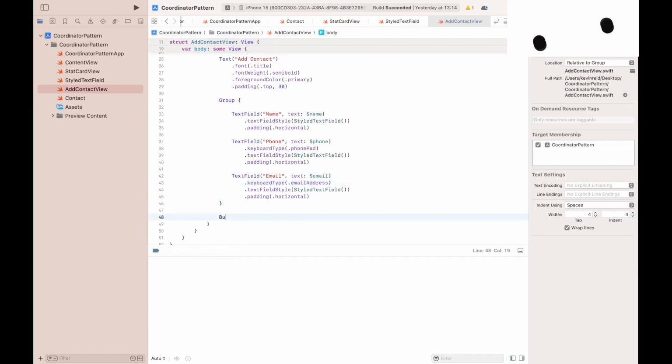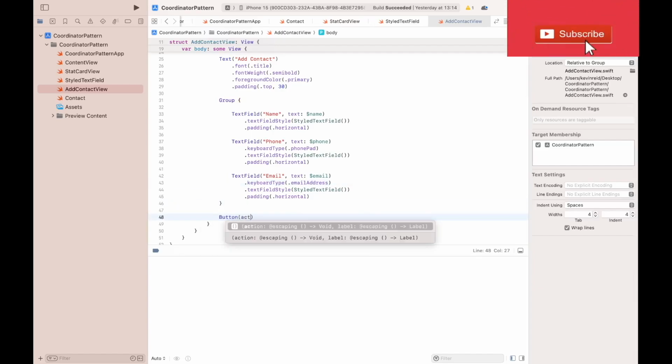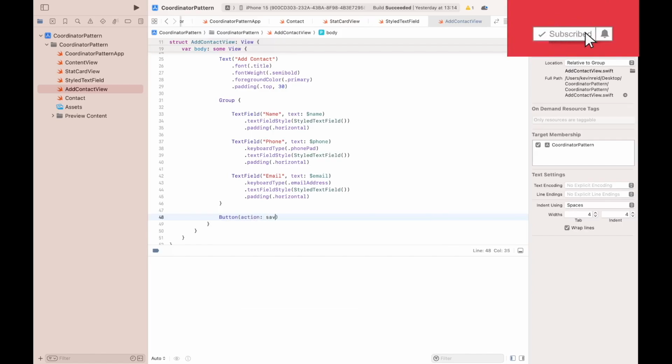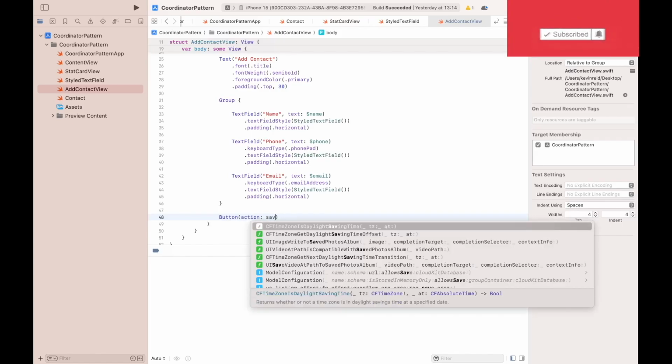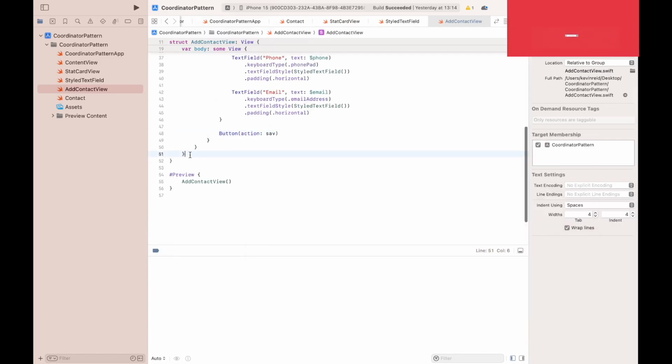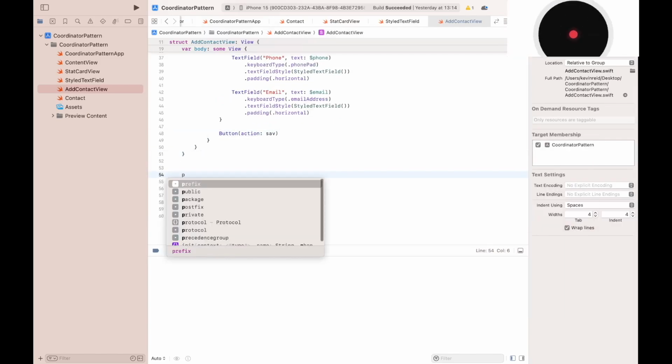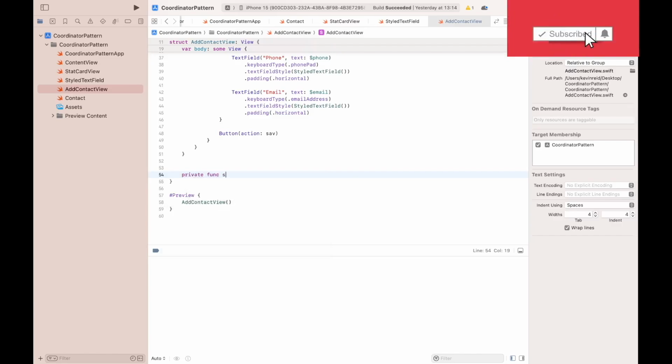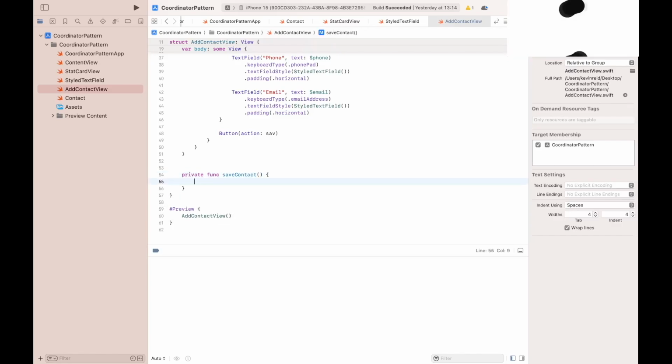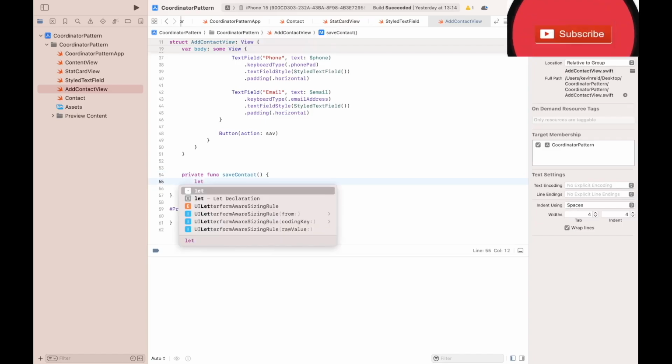And then we need a save button. So for the save button, we need to create a function called saveContact. So let's do that now. Private func saveContact. So when the user clicks on the save contact button, the saveContact function will be called.